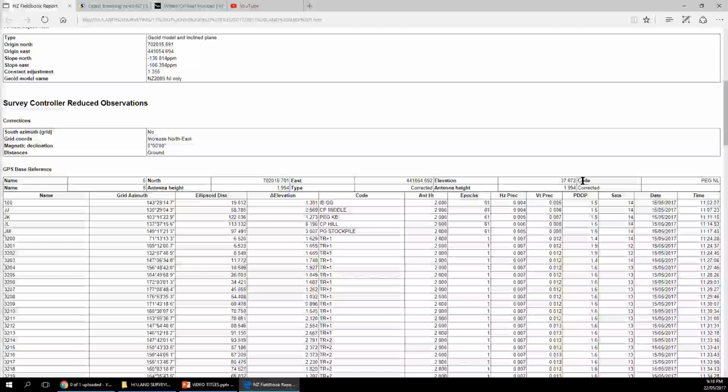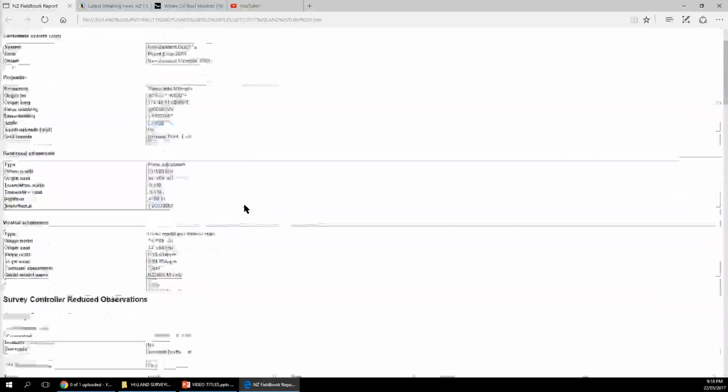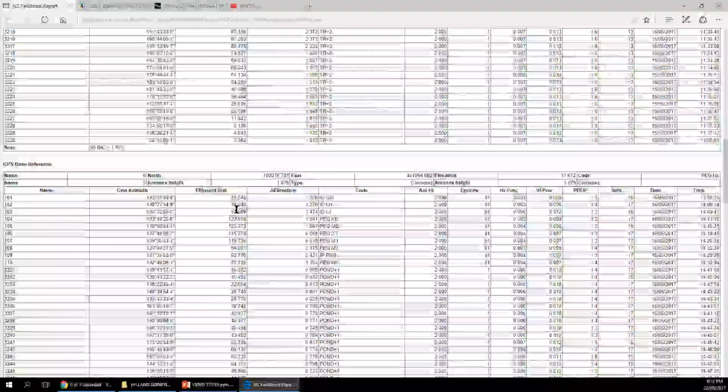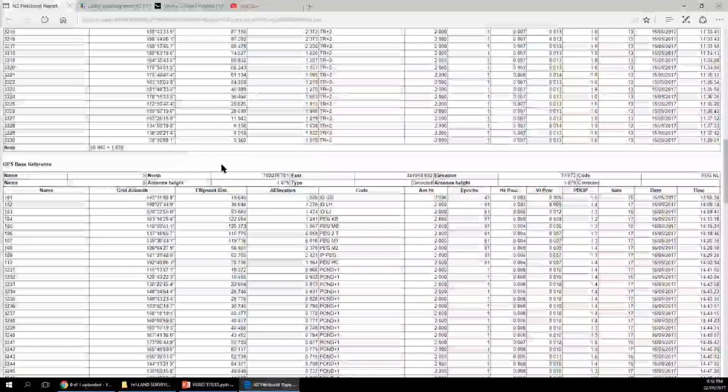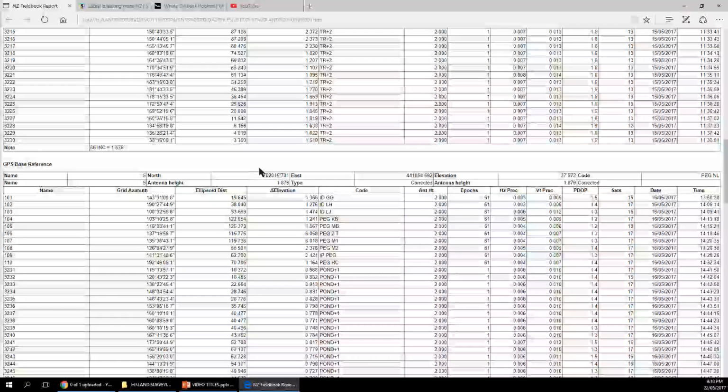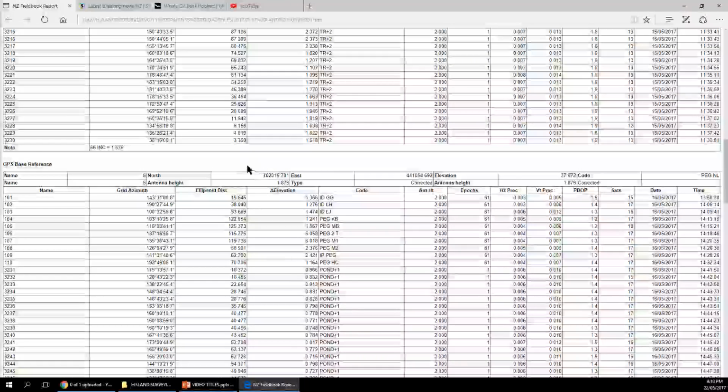That is the antenna height that we input, and it has been corrected here. You'll see that's done within the machine, so it hasn't actually recorded the value that we wrote down, but we do have a check on that. We can back check that at some point.